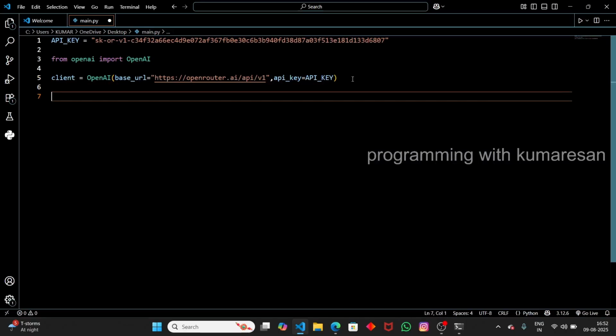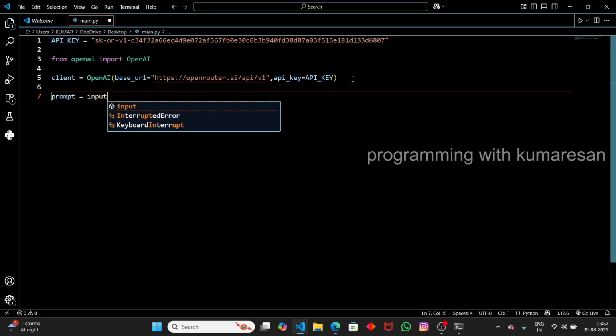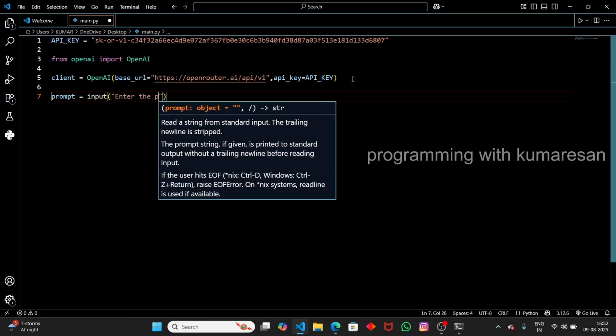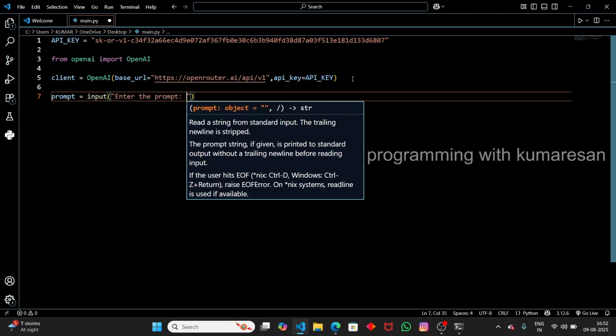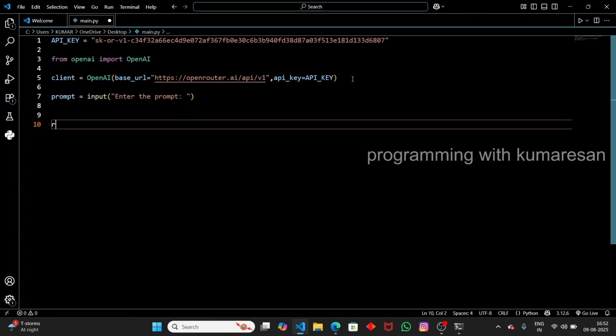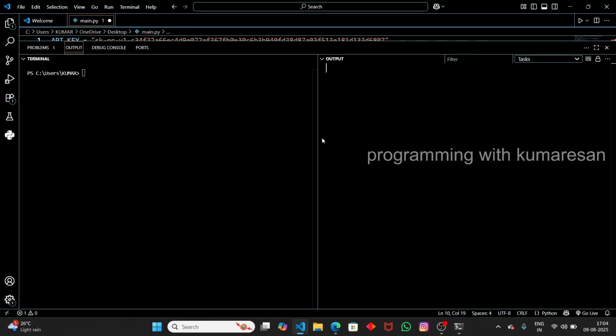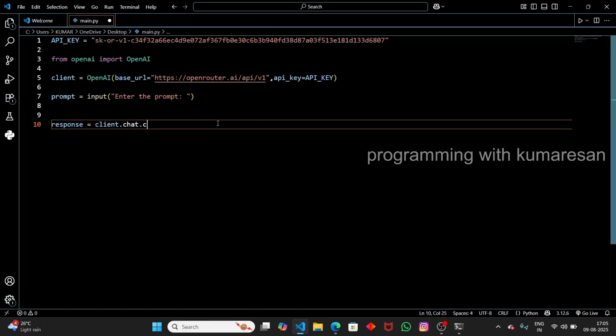Now we got the client, right? We can also get the prompt. So prompt equals, we can get the prompt directly from the user. So input, enter the prompt. Response equals, we have the client, right? Using the client, we can get the response. So client.chat.completions.create.